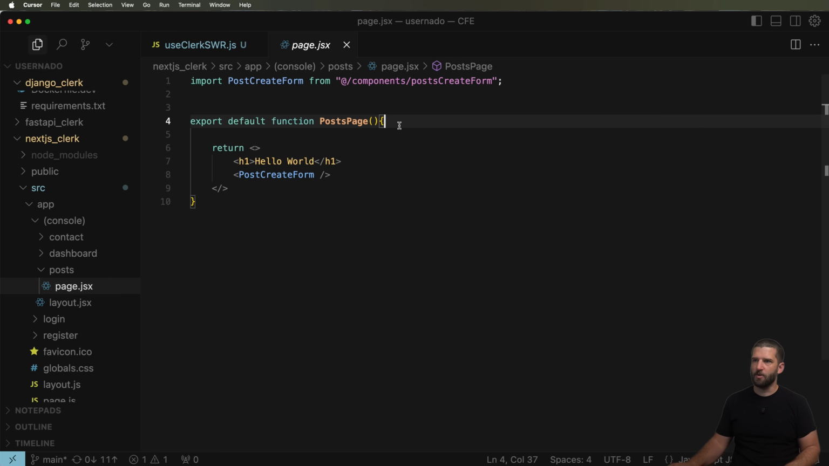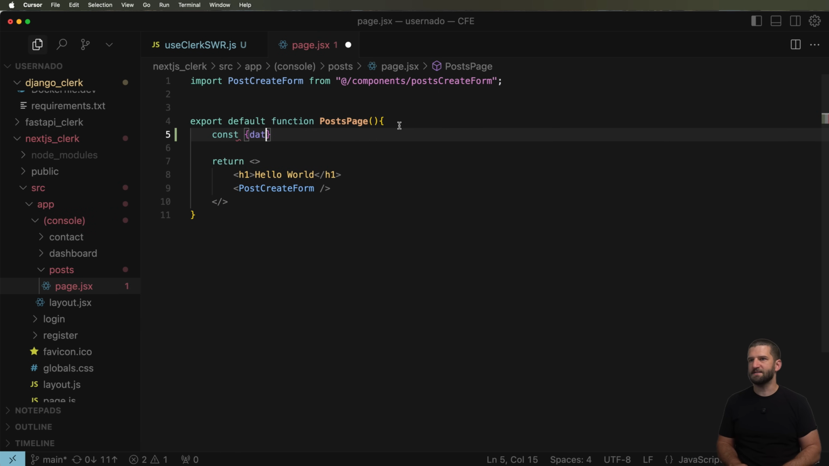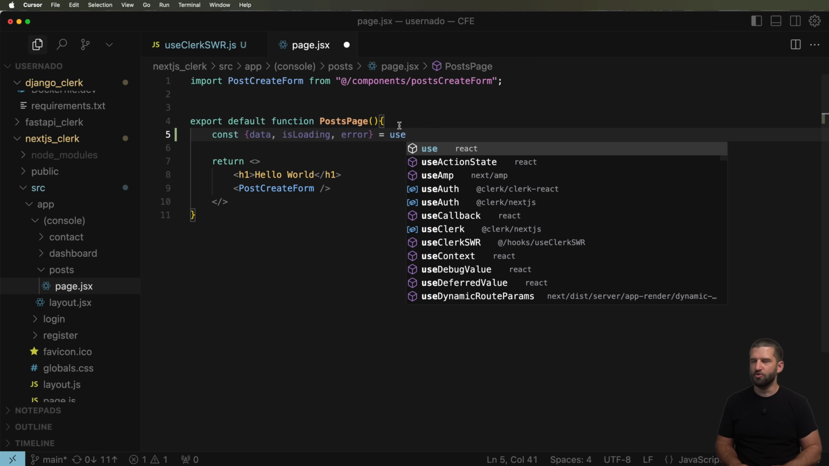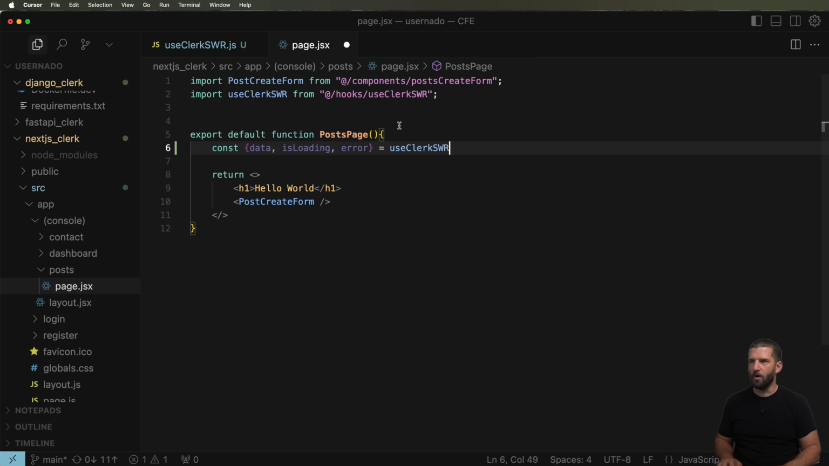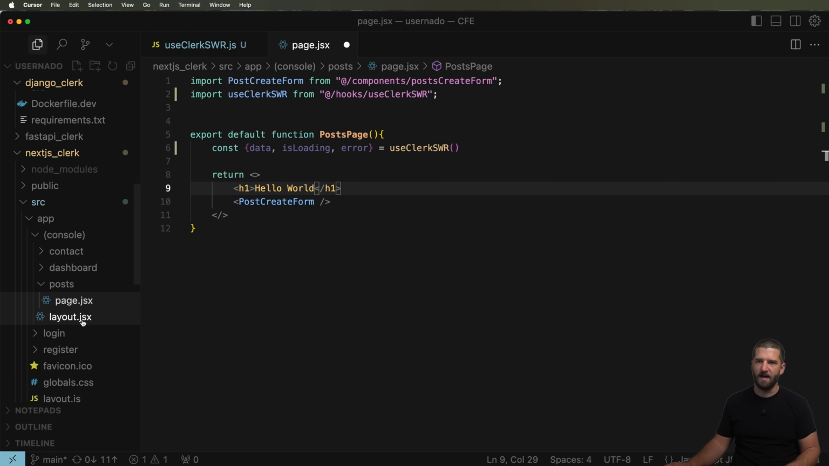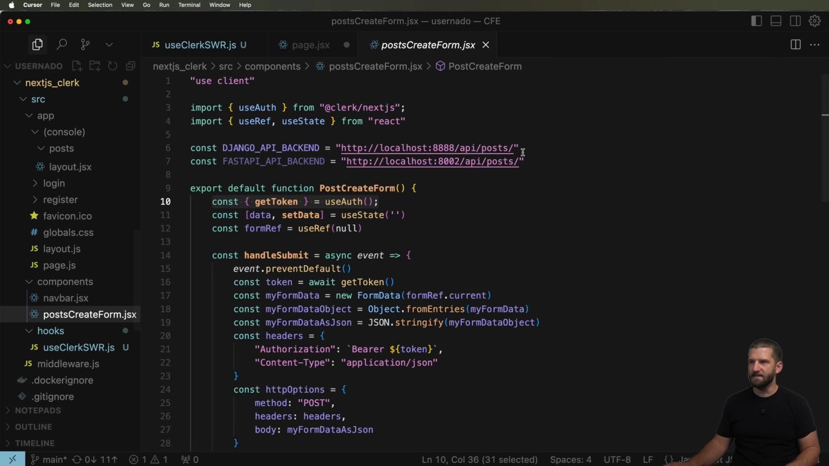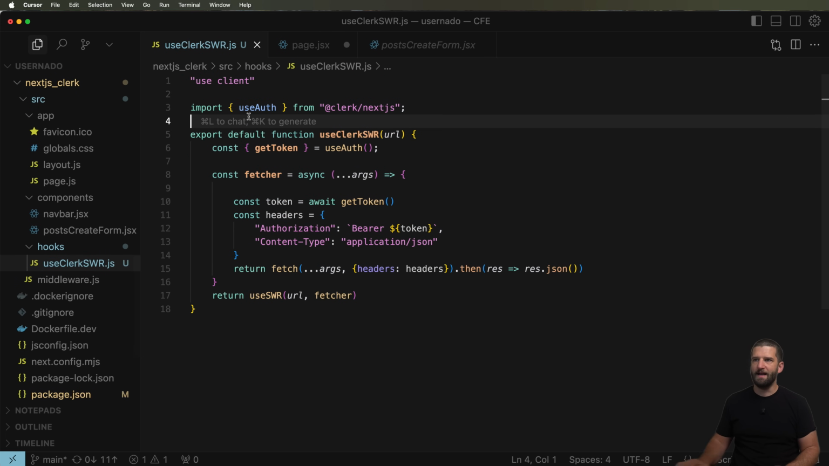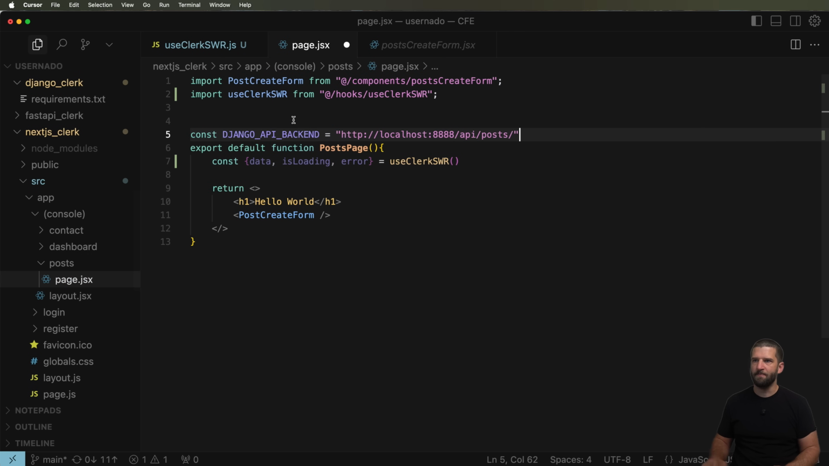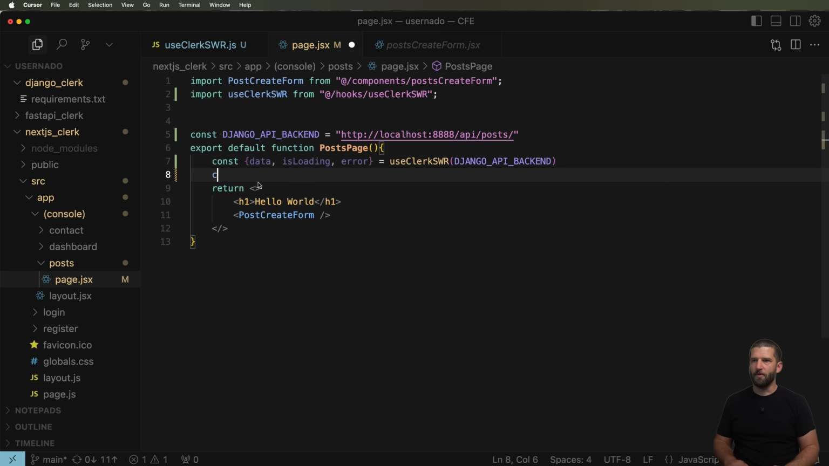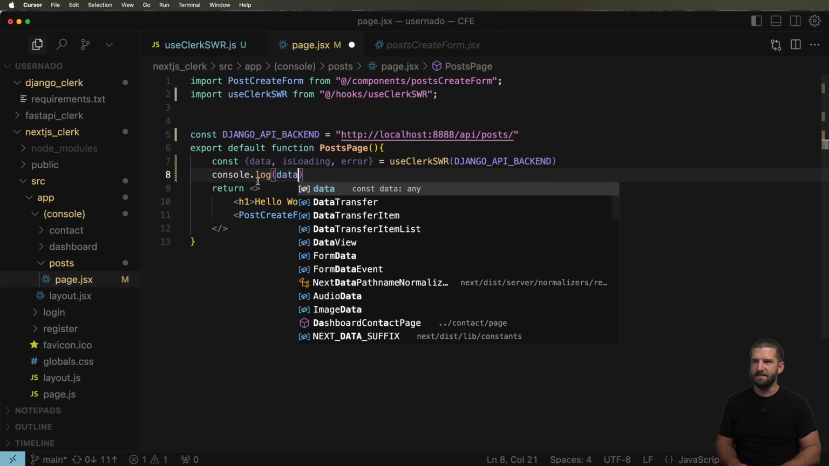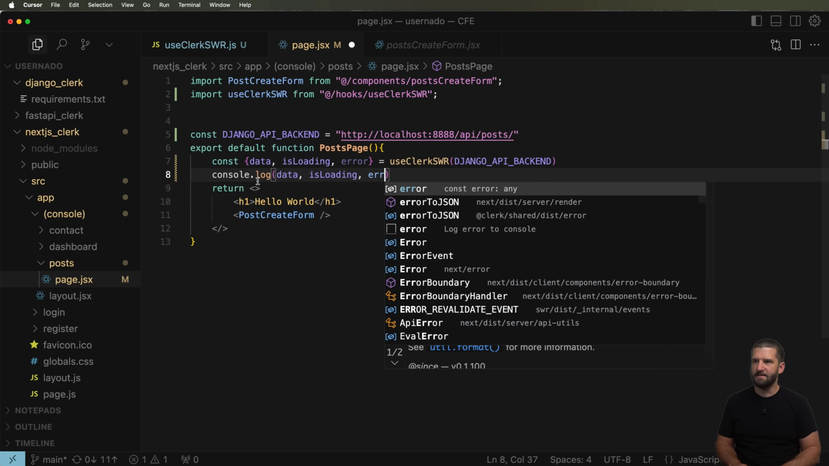So in our posts here, what I'm going to do is say const data, is loading, and error. And this is going to use the Clerk SWR hook that we just created. We of course need an endpoint of some kind. That endpoint is going to be the same as we've seen before, that Django API backend. I'll go ahead and bring this into our page here. We're going to paste that in. So first and foremost, I'll just console log out the data, is loading, and the error.